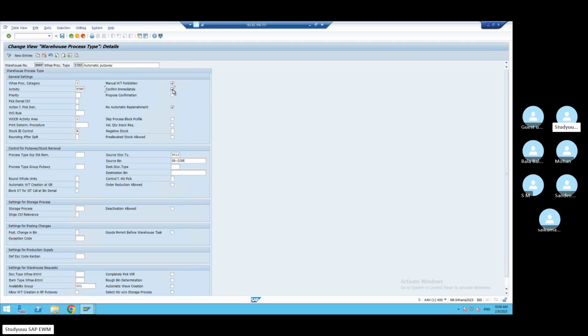But physically, what will happen? Physically, they will move one by one, but systematically it will confirm immediately. And in the inbound, we'll discuss all the fields. Don't worry. In the inbound, normally, can you see control for put away and stock removal here?